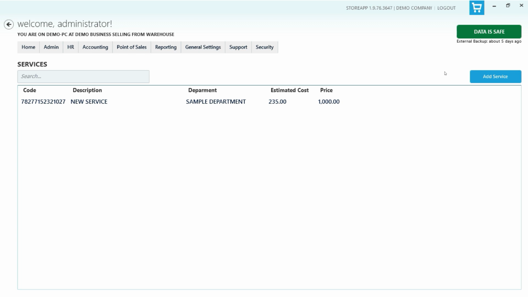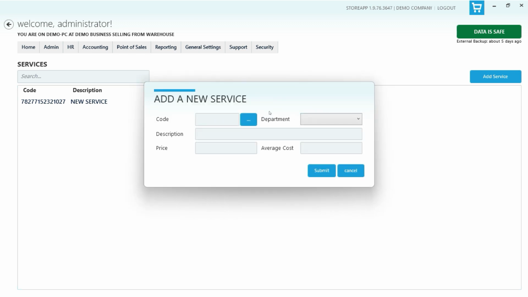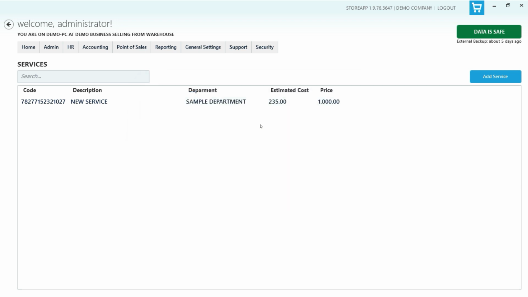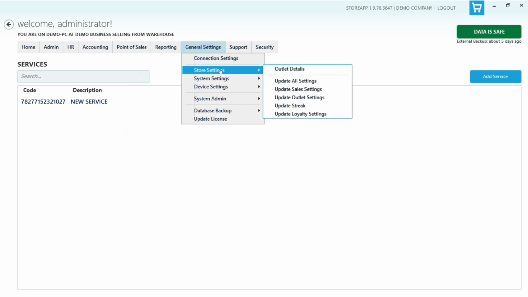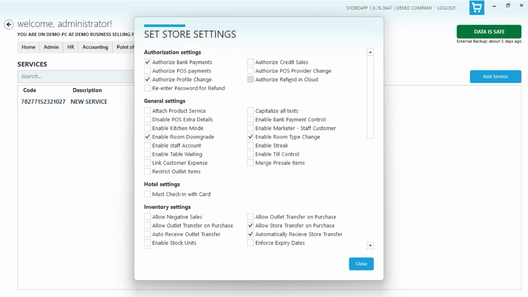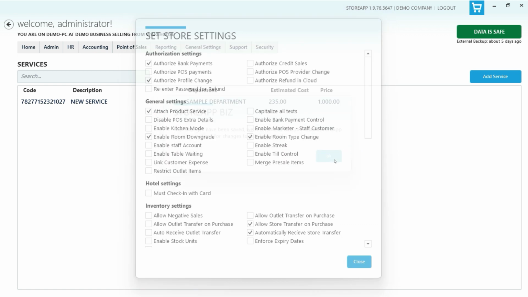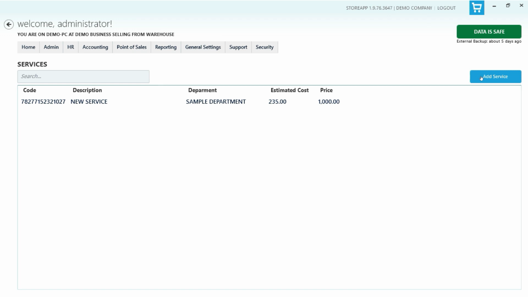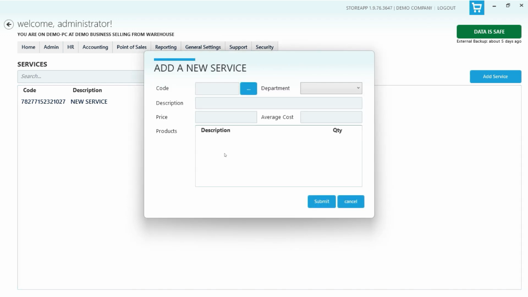Now, if you start adding a service, when we click on the Add Service button, you'll see that there is no way for us to add consumables to this service. That is because the feature needs to be turned on in General Settings. To turn on this feature, go to General Settings, Store Settings, and Update All Settings. Now check the Attach Product to Service checkbox. Let's close to apply the changes. Now, if we try to add a new service, you see that we now have an extra piece of information that we can provide, which is a list of consumables attached to this service.